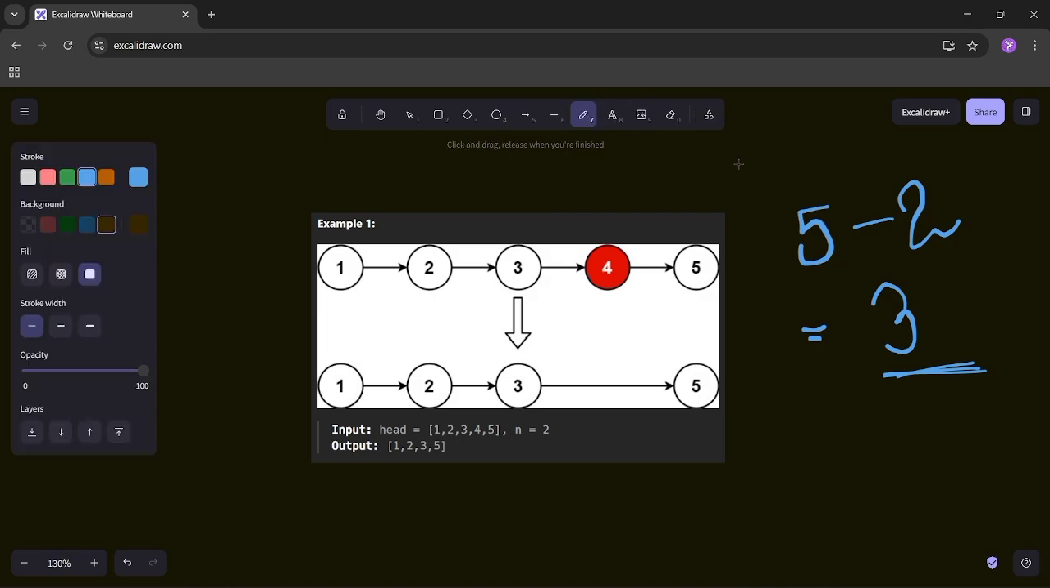But the time complexity of this solution is going to be big O of n square. Why? We iterate first to find the number of nodes, and then we iterate again this time. So in the worst case we're going to get big O of n square. The time complexity will be big O of n square.